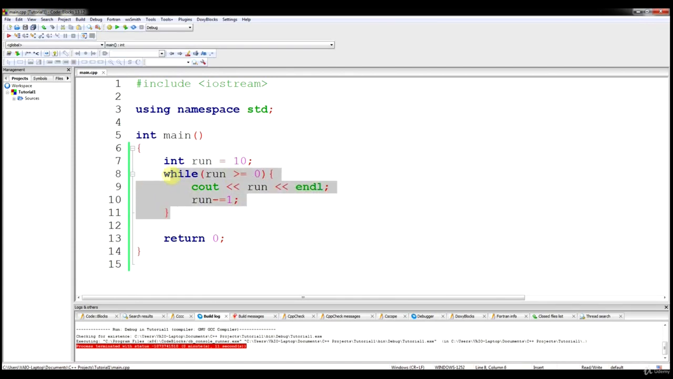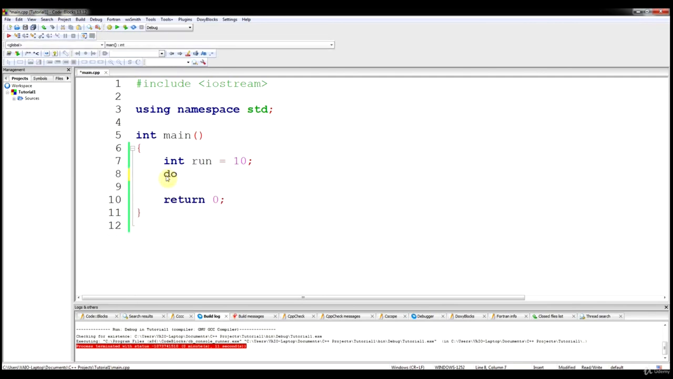So now I want to introduce a do while loop. A do while loop basically says, do this, anything in here, and then it checks the condition at the end: while run is greater than or equal to 0, okay? And then you put a semicolon. So it's a little bit different syntax. You say do, and then your brackets, and then while, your condition, and then a semicolon.